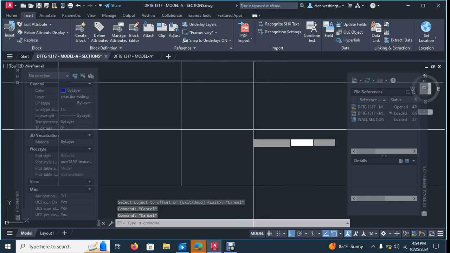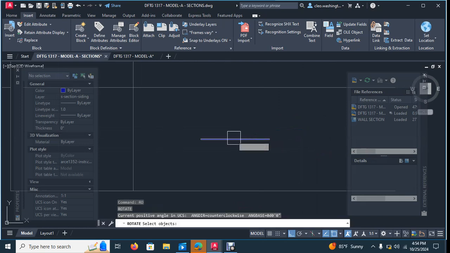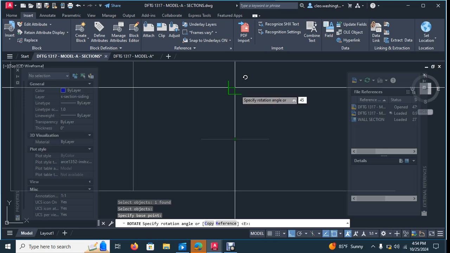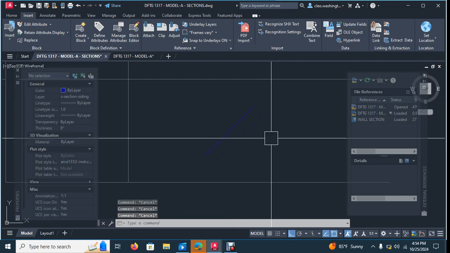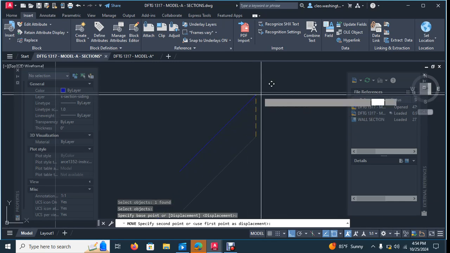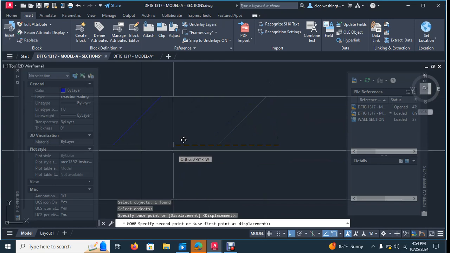Then you want to take a line and draw it. Make sure your ortho is on. Then you want to rotate that line, select it, go from the center, pull up, and type in 45. That's going to give it a 45-degree angle, okay? So now you want to take this line and move it up. And then you want to take it and move it over. And you can just kind of eyeball it.